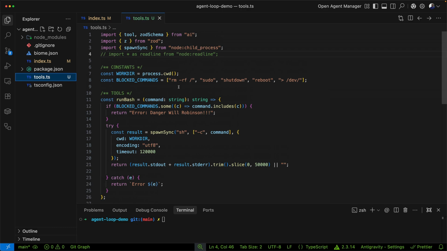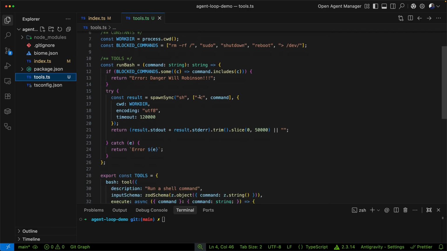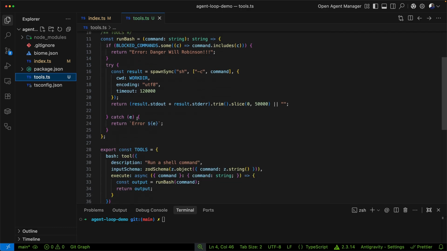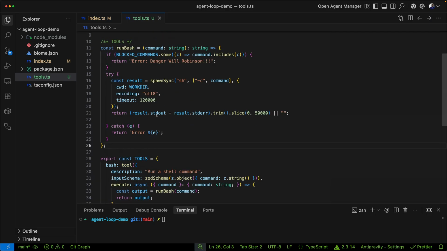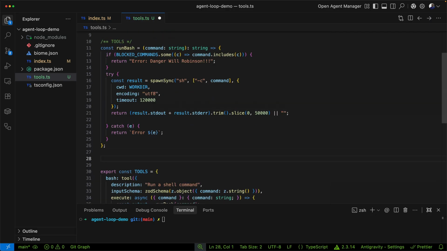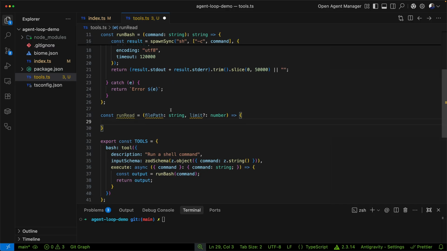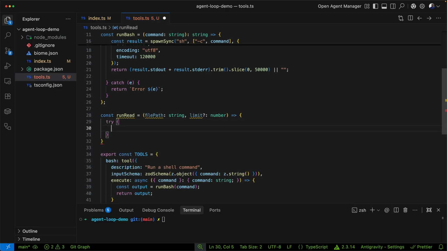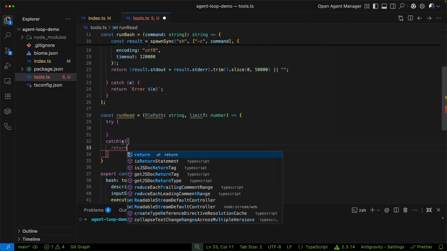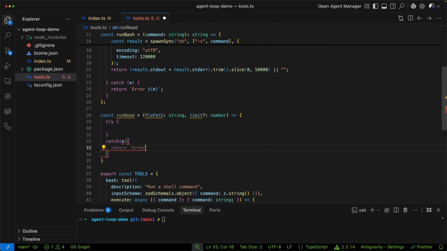I'm going to jump over to tools. And like I said, what we want to create is a specific tool for reading, writing, and editing files. So we're going to start with, we'll call it, run read. It's going to take a file path, which is a string, and then an optional limit, which is a number, limiting the number of lines that the agent wants to read. All of these are going to be wrapped in a try catch, and the error will just return there.